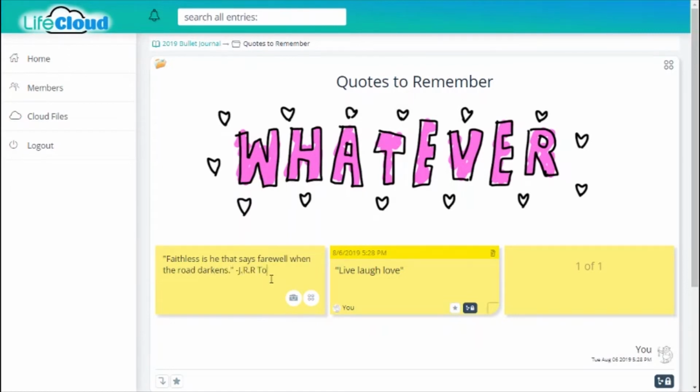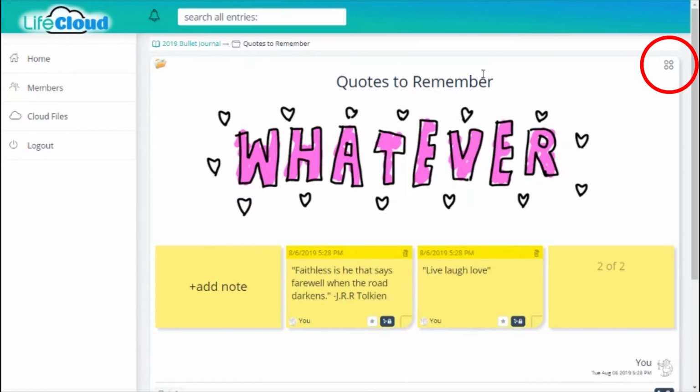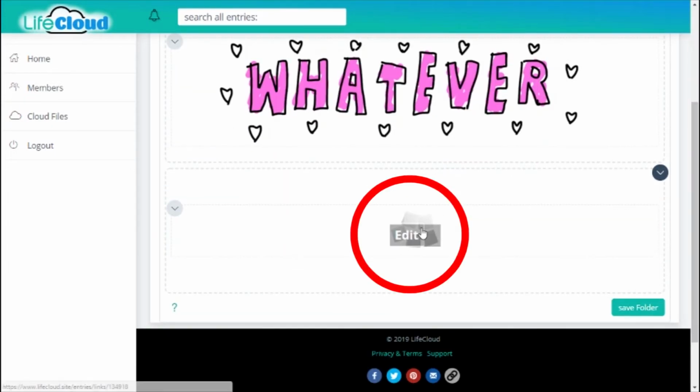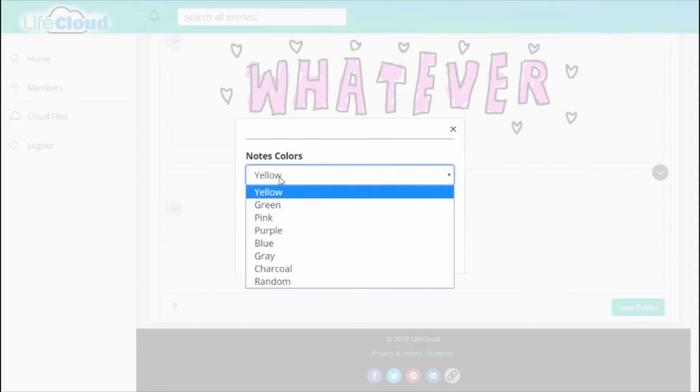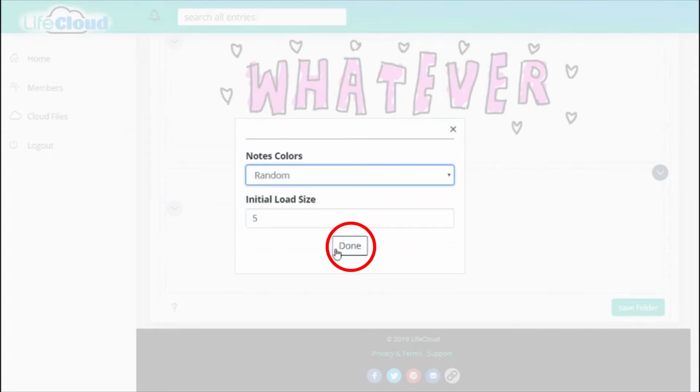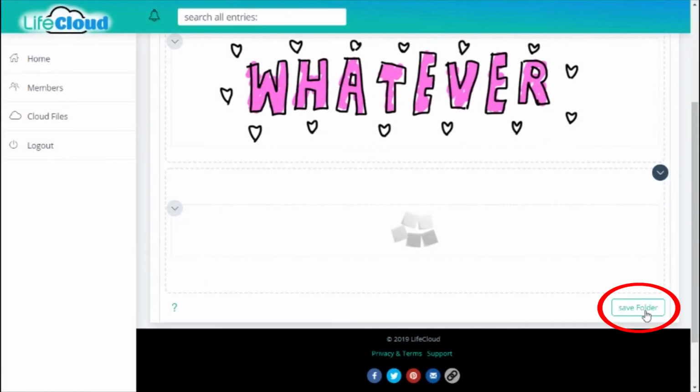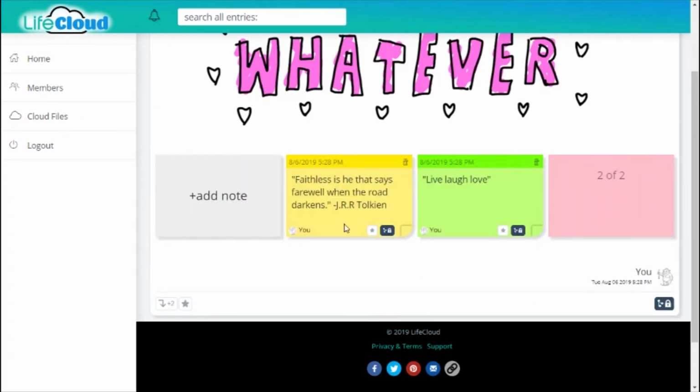I'm not so crazy about this bland yellow and would like something more colorful. Click on the Entry menu and select Edit. Click on the Notes component icon to edit its settings, one of which is the color of the notes. Let's choose random colors. Click Done, then save the folder. Now our notes look really nice and colorful.